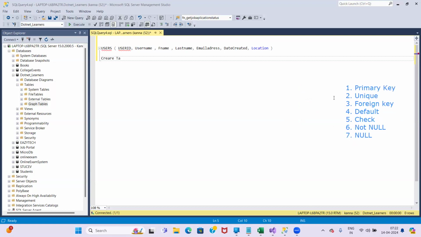So these are the different types of constraints we have. Now, before I explain each concept, let us see how a table works with these rules and without these rules, and also how to apply these rules. So I'm going to create a database table without applying any of the rules.